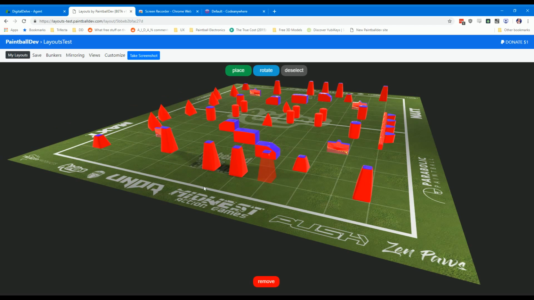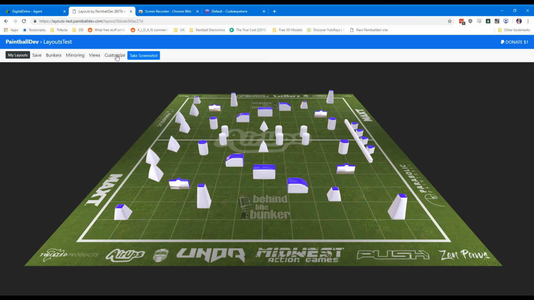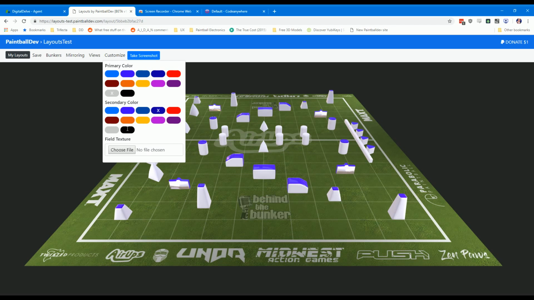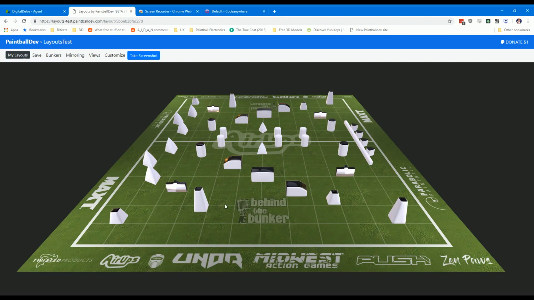Now, to customize your layout, I give you a couple of options here. One of the things you can do is customize the actual colors of the bunkers, the primary and secondary. Right now we're in NXL colors, but you can change it to something more of a Falcon feel. The primary color is the main color of the bunker, as you can see. The secondary color is going to be that extra highlight, usually what's on the top of the bunker or the bottom. So do a black. And so now it's more of a Falcon feel.